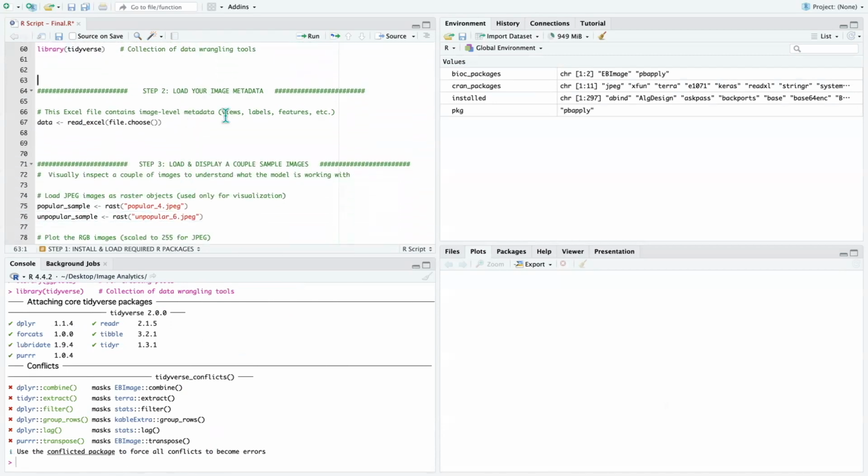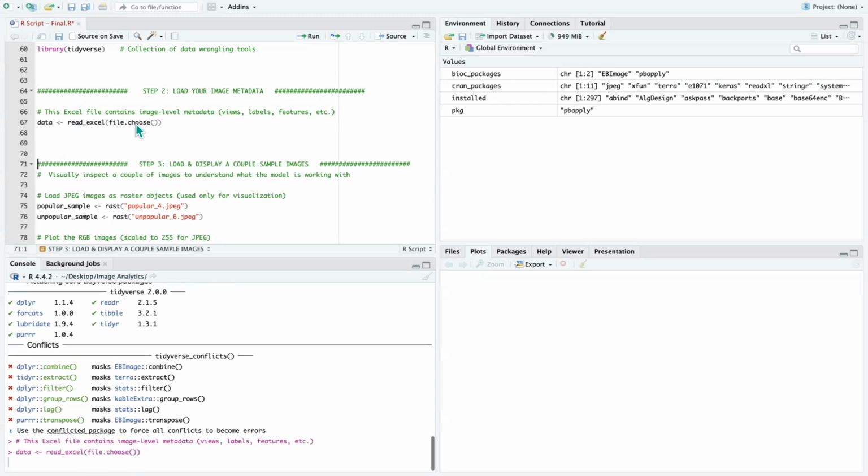We load our image metadata. Before we start working with the actual images, we need to load a file that contains metadata for each image. In particular, in this case, we need an Excel file that includes useful information like whether the image has a human in it or not, whether it shows a logo clearly, whether it's colorful, and so on. This data will help us later when we try to understand what makes an image popular. Now, let's open the file.